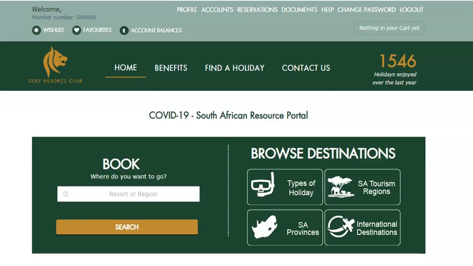Once you're logged in, you'll actually be on a home page and you will see the welcome with your membership number. You'll be able to view your profile, look at your past bookings, your future bookings, view your documents and your account.